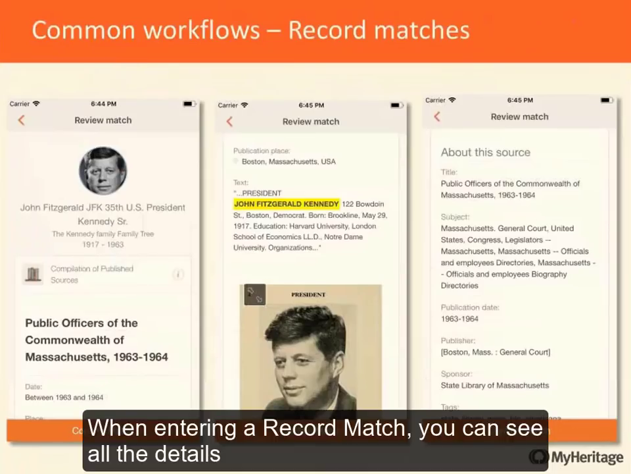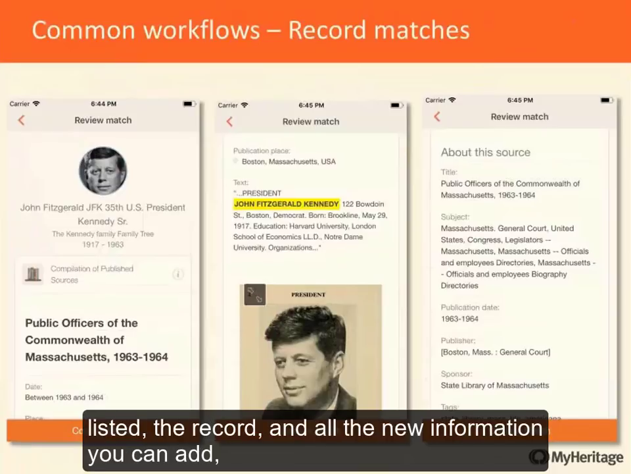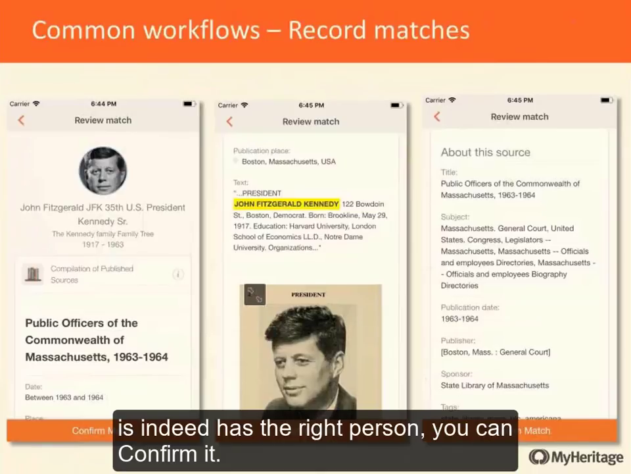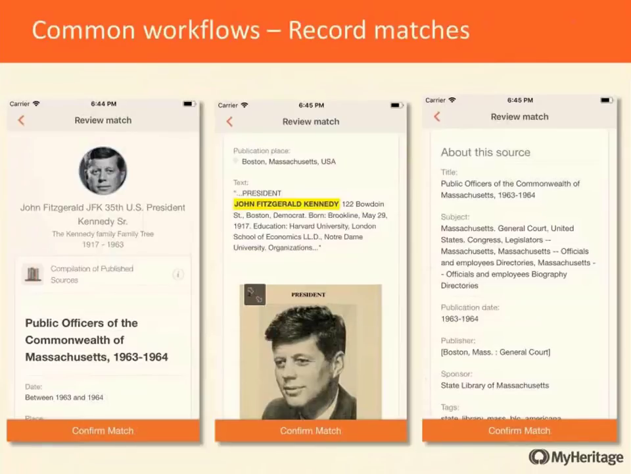When entering a record match, you can see all the details listed, the record, and all the new information you can add. And finally, if you feel that the record indeed has the right person, you can confirm it.